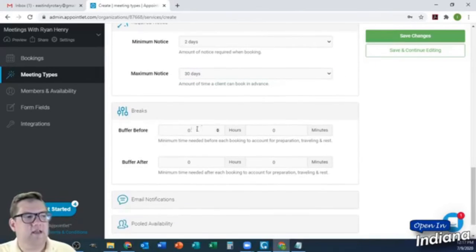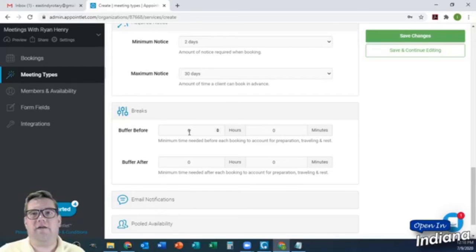Next, we have breaks. So this is how much time before an appointment and how much time after an appointment that you need. This is a great option for appointments where you have to travel to meet the customer or client somewhere. For example, an in-home service industry such as furnace maintenance and repair may need some drive time in there, or break time, or even time to go back to the office or shop to get more supplies and inventory. So make sure that you put in an appropriate amount of time that you would need to be able to prepare and keep everything at the highest quality when you're meeting with your clients.